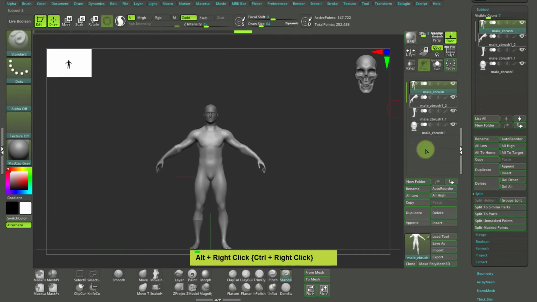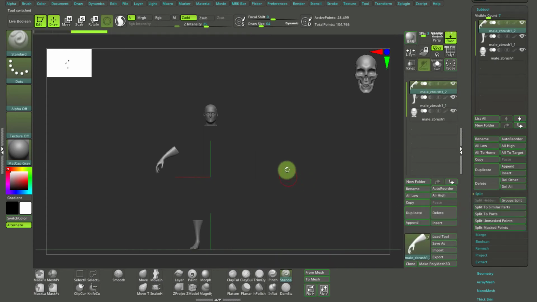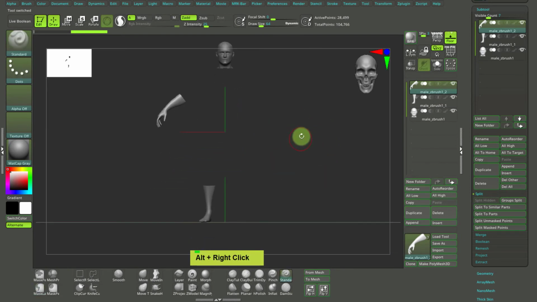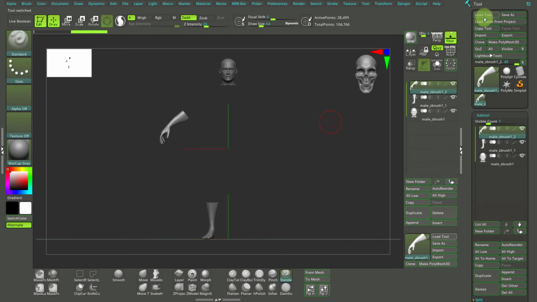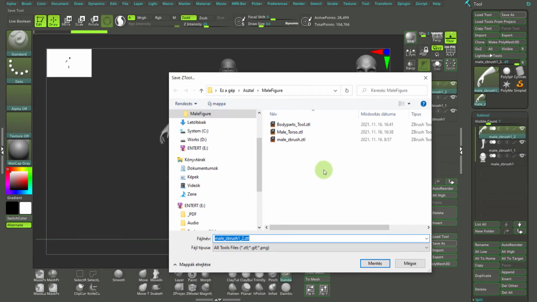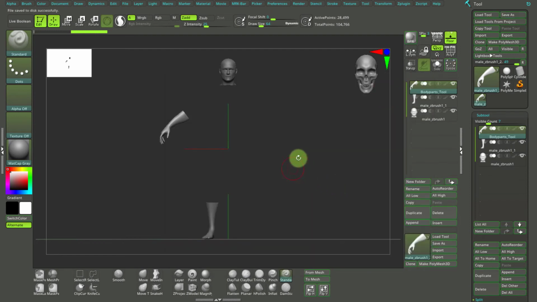And we don't want to have the basic body. Let me delete that guy. So male model, deleted. And we have this one, and we need it as a tool. So saving as a tool and not a project, because we have our own project. We have that male body already. So save as, and save as body parts tool. I have this name already. Padding in, yes, replace. And here we go.